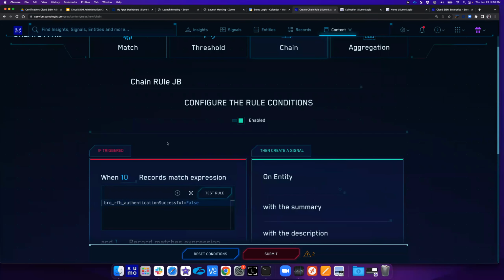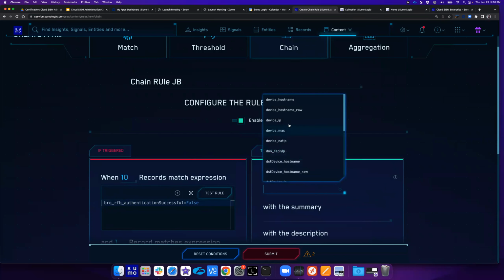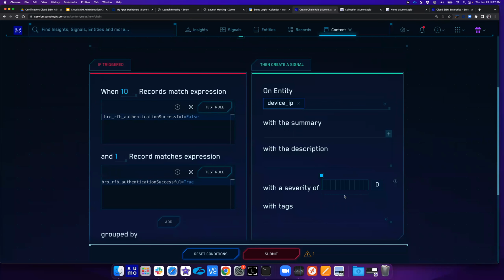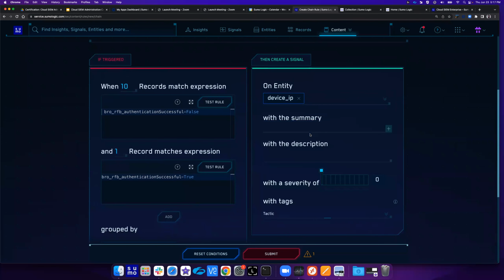Now on the right-hand side of the screen, if those conditions match, once again, to create that signal, I need to fill in the blanks. So what entity do we want to use? We're going to use that device IP again. We can go ahead and put those tags, that initial access again, because it is related to login attempts. We need to go ahead and specify just the description. The summary we can leave blank. I'll put something in there just to be nice. And then we're good to go.